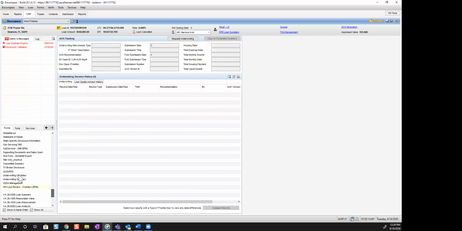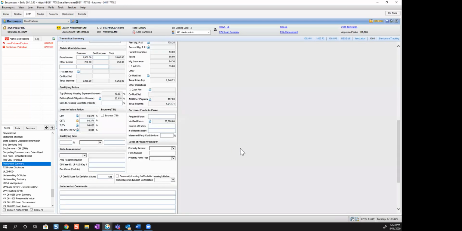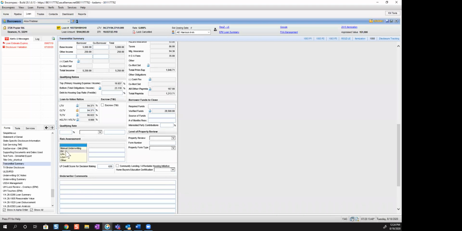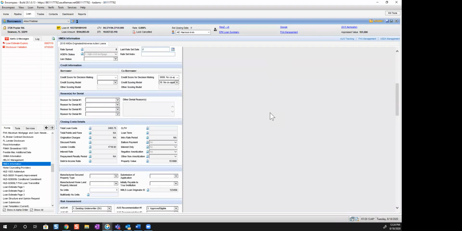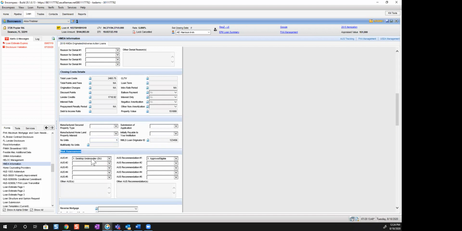It brings it in here to your transmittal and tells you what the AUS type was, if it was DU or if it was LP. If it was DU, obviously we're going to be looking for an approve eligible. When you do that, that data populates through onto your HMDA information screen. So having that information on the transmittal is key. Otherwise, it's going to ask you for that data. That's why putting that on the transmittal is significant and required.